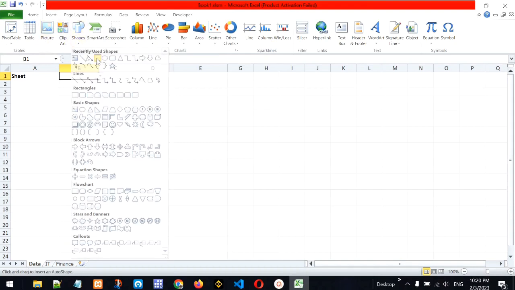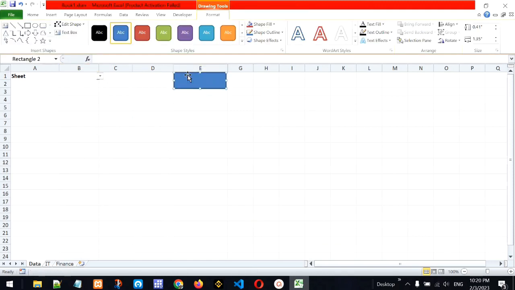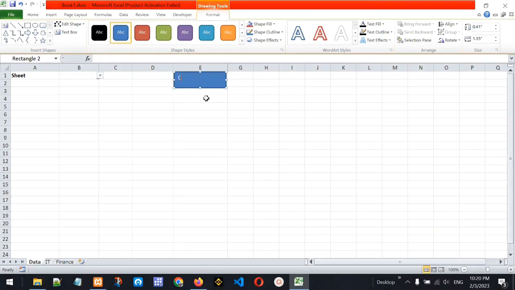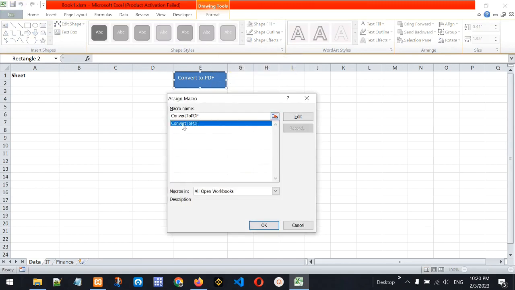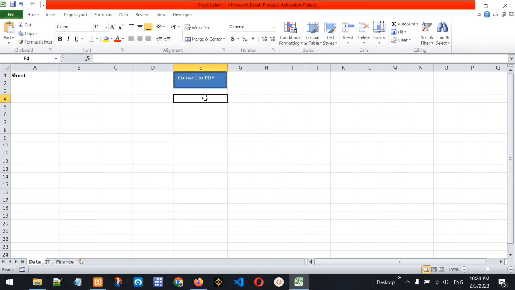Let's insert a shape. For example, I want to insert this shape here, and then let's edit the text: Convert to PDF. So this is the object. Right click again, assign macro, and select the Convert to PDF macro from here. Click OK. Whenever we click this shape, it will automatically run the macro for us.